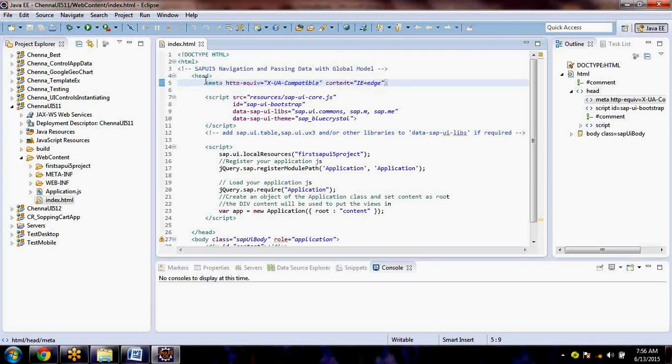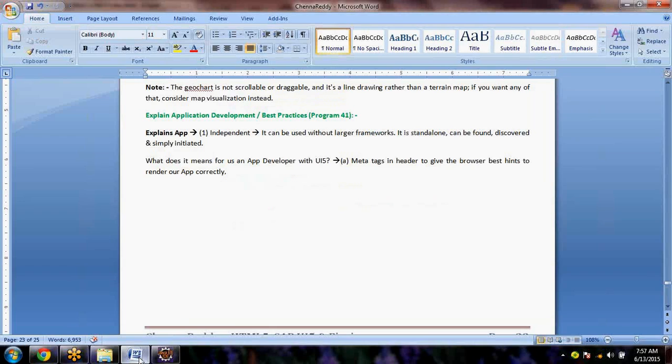What is it going to tell the browser? Assume that you are using IE8. Even though you are using IE8, take the highest rendering mode in IE and display the results. That means it is hinting the browser. So these kinds of things you have to take care of. Therefore, meta tags in the header give the browser best hints to render the application correctly. Okay, so that's the first point.